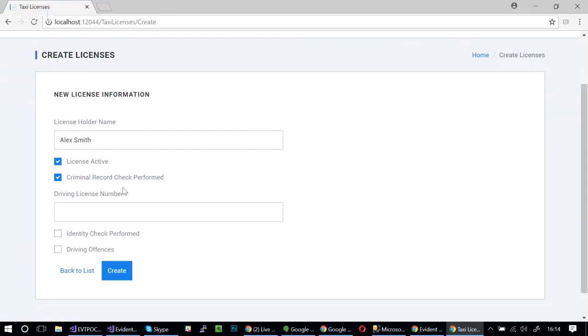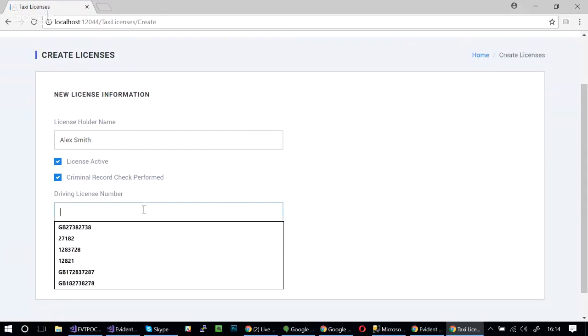Criminal record check performed. Again, proof. Let's get a document. Let's get the proof that we actually did this, and let's submit it to the service so that we can show beyond doubt that this person was issued a license correctly, or indeed was denied a license correctly if they argue that point.